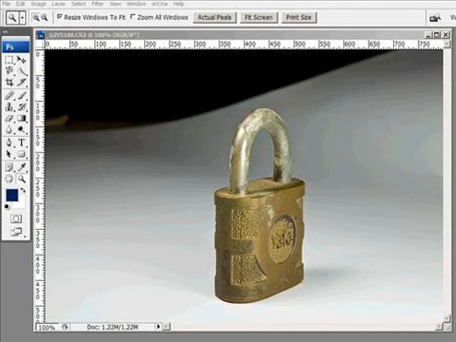Okay, this is the third in the series on how we're going to isolate an object and place it on its own layer. And here's a picture of a lock that I took, and it's unadjusted in Photoshop. It came directly out of the camera as a raw file. The only thing I did was resize it down so that it would fit inside this video.